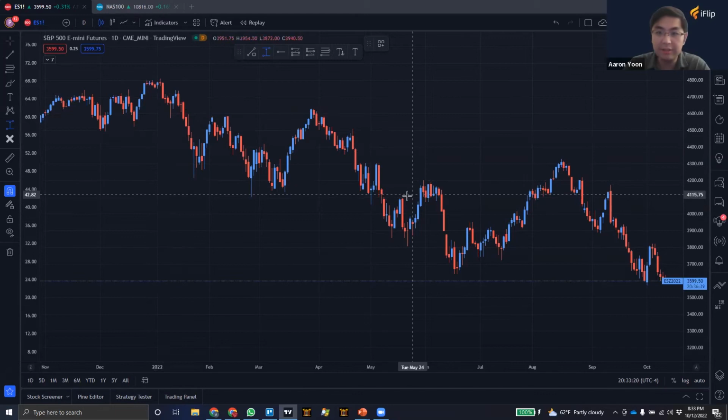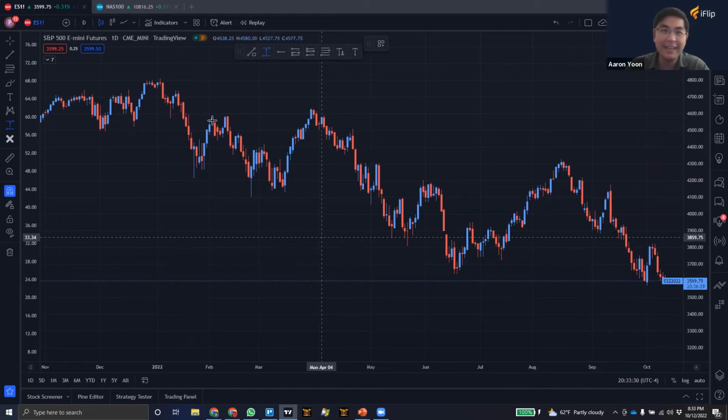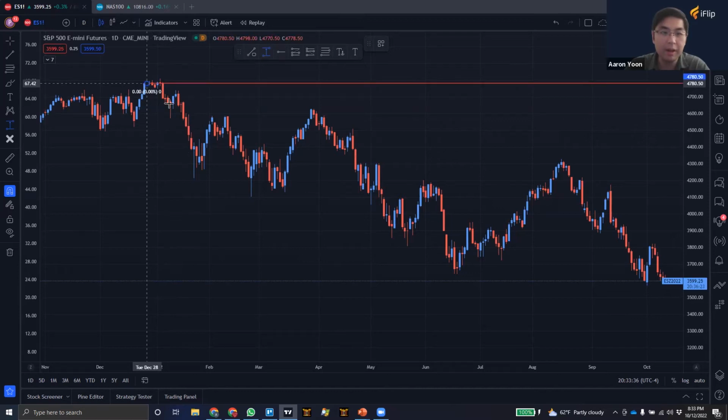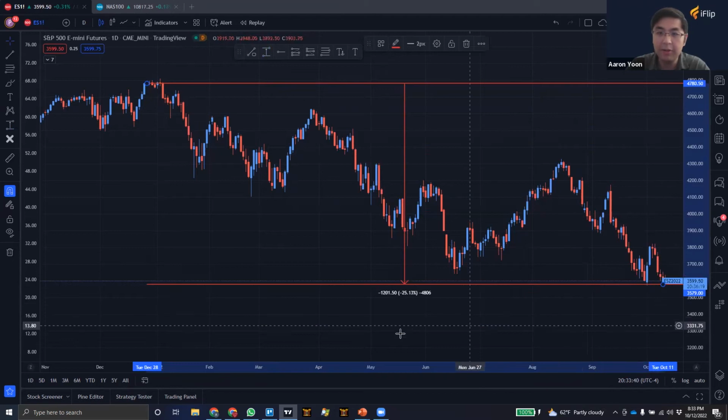And obviously you can see that each candle here, each bar, represents 1 day. We are steadily heading downwards, right? It has not been a pretty year this year, right? Let me just do a real quick price check here and give you some numbers. From December 28th to basically right now, we lost 25%.